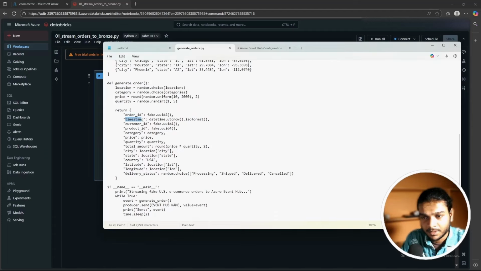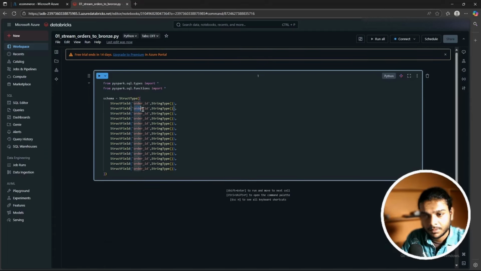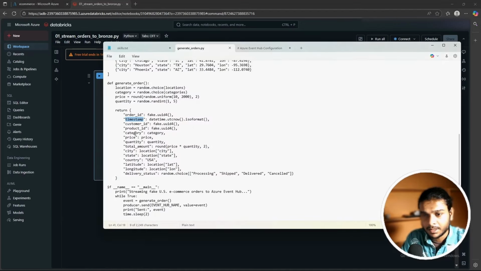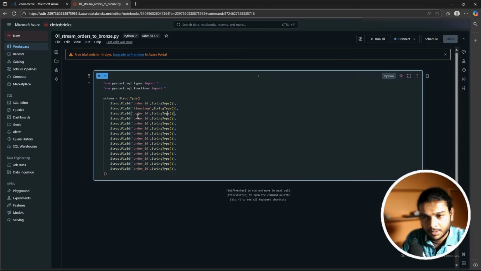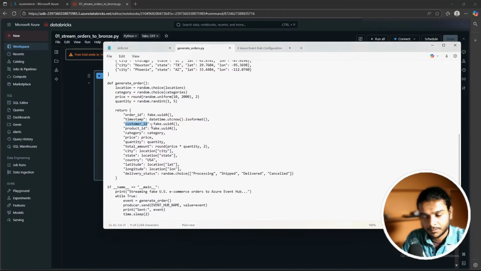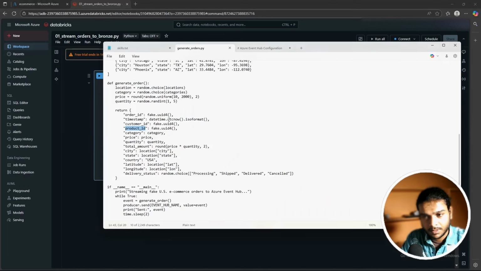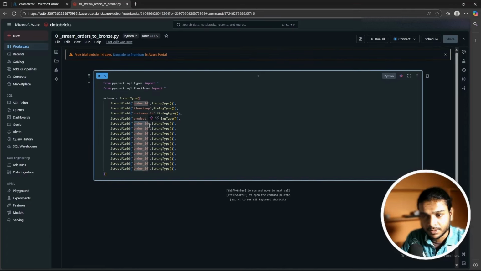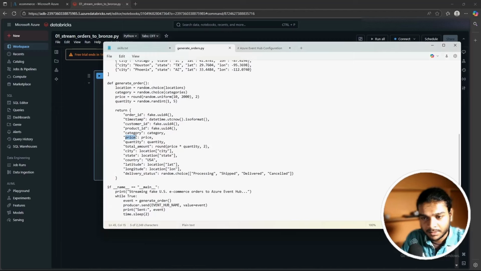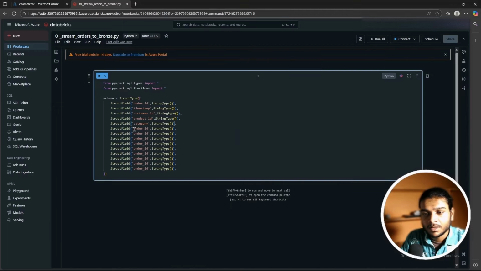And now for the second column, we have timestamp. Timestamp is also string type, so we'll leave it like that. The third column, customer ID, and the fourth column, product ID, are also string. Category next, and category is also string, but the price is not string. Price is a decimal value, so that should be double type.